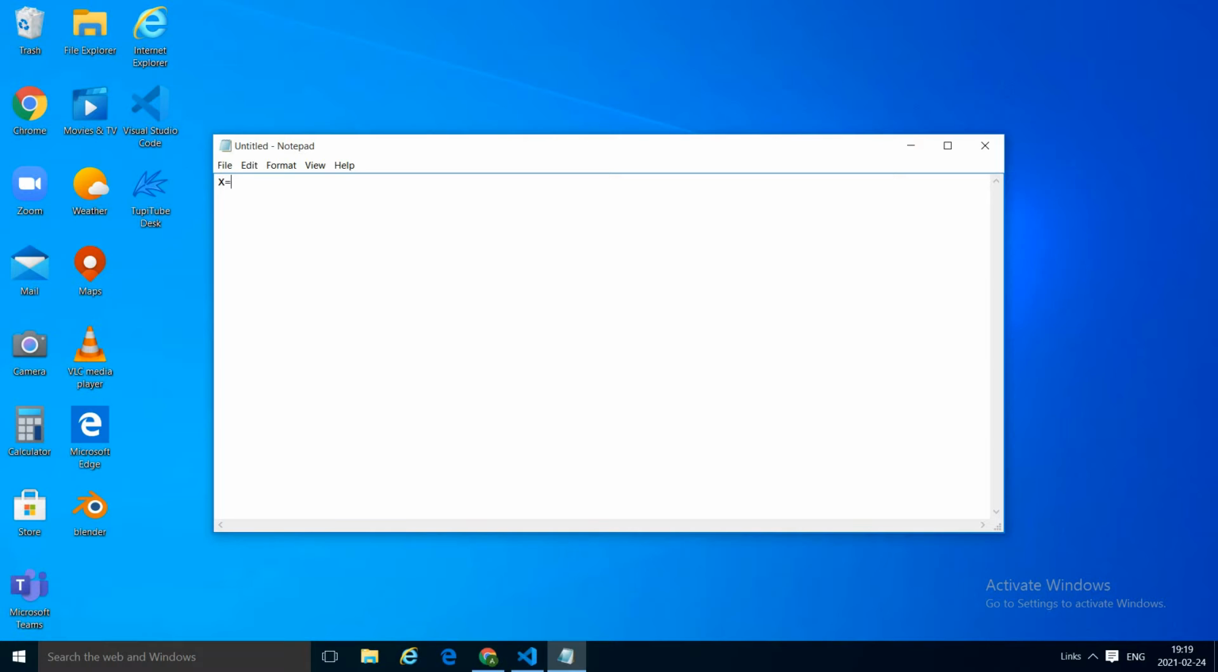X equals MsgBox and then bracket. Again, we need to add a message. So I'm going to type "This is a message" and then comma.